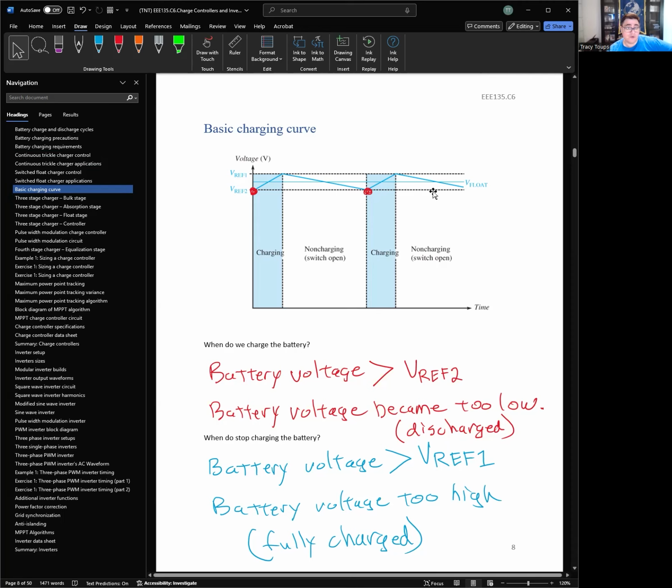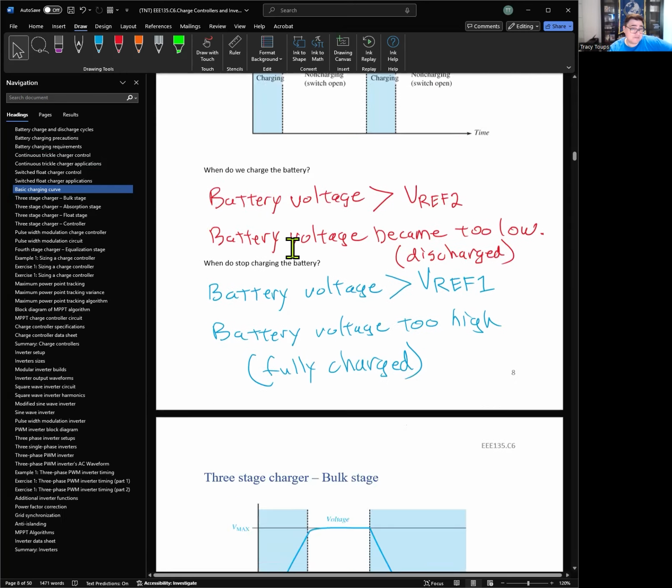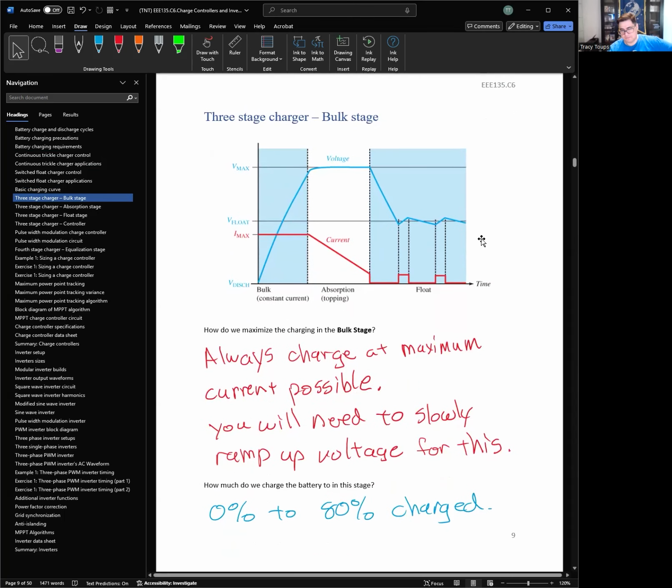And this system will just run over and over again, right? Wait till the voltage goes below VREF2, trigger charging, charge up until the voltage gets above VREF1 and shut off, and then rinse and repeat until we turn our battery charger off. Okay, so it's a very basic battery charging curve, but it's effective. It does work.